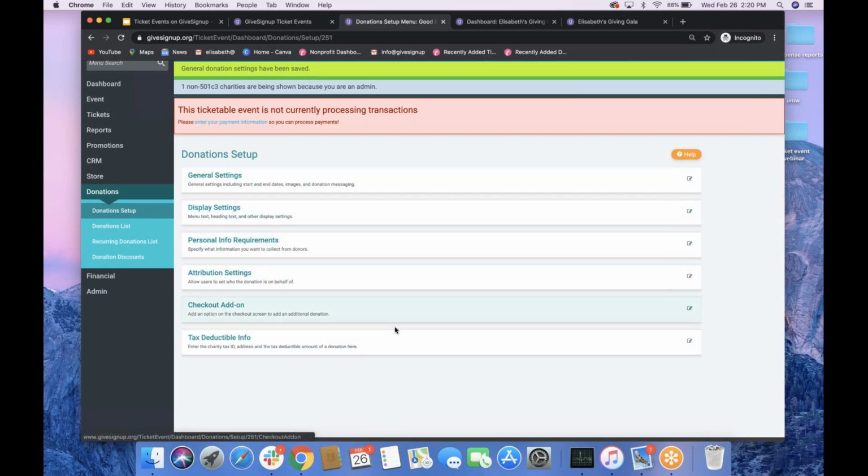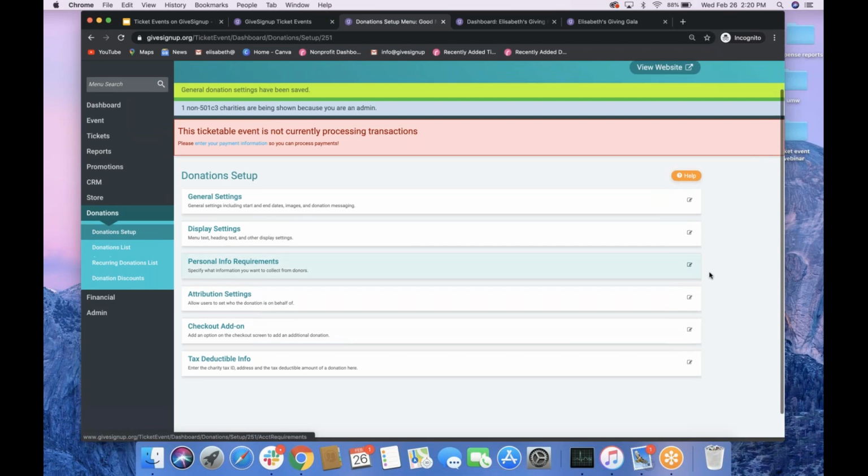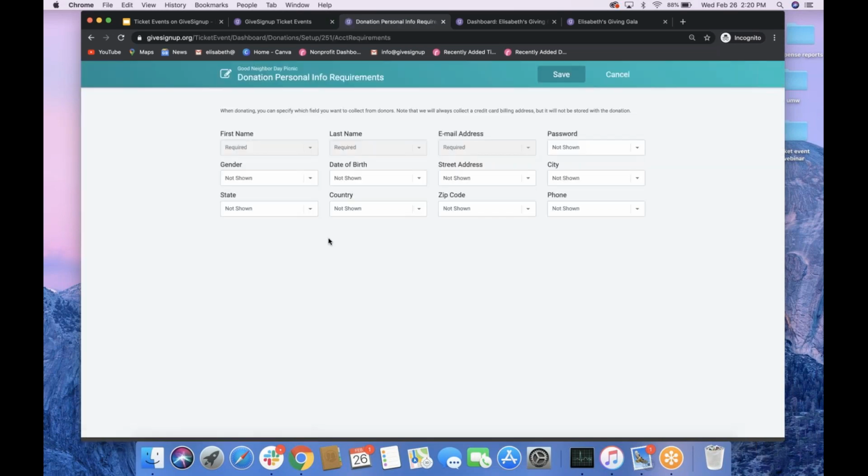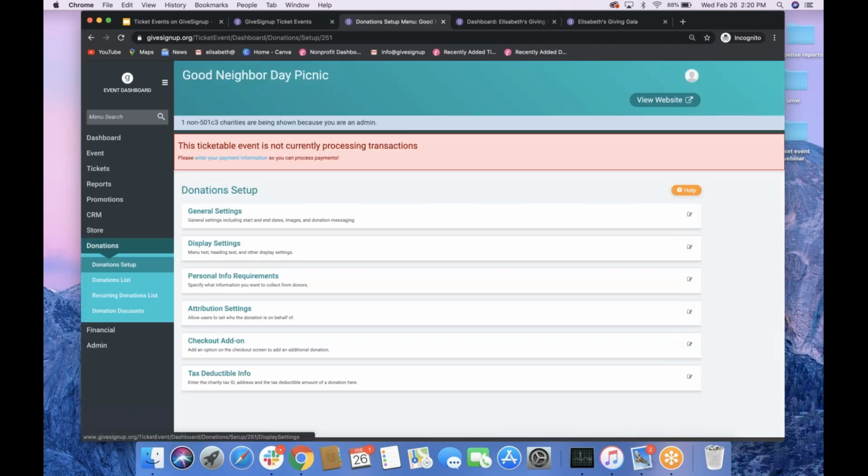There are some other important settings in here, just a couple to draw your attention to. You can require personal information from your donors, and this can be different from the information you're requiring from your ticket purchasers. So if you need an address for your donors so you can write them a thank you card or whatever, you can require that here, even if you're only requiring an email address from your ticket purchasers.